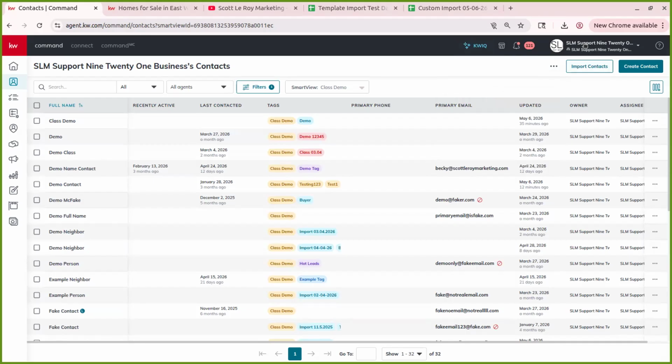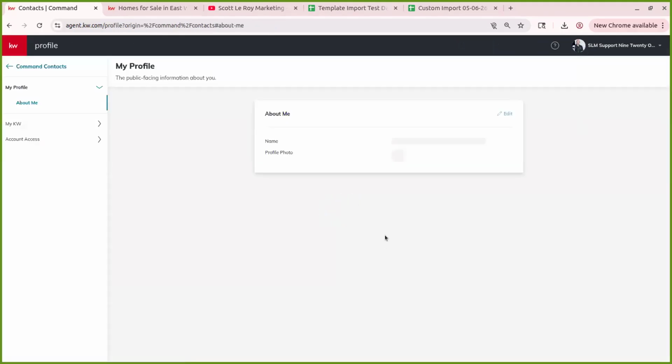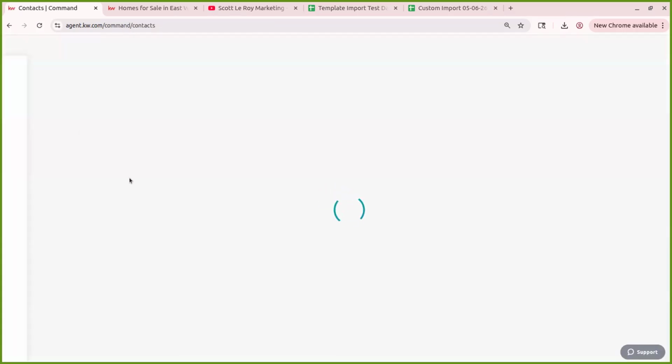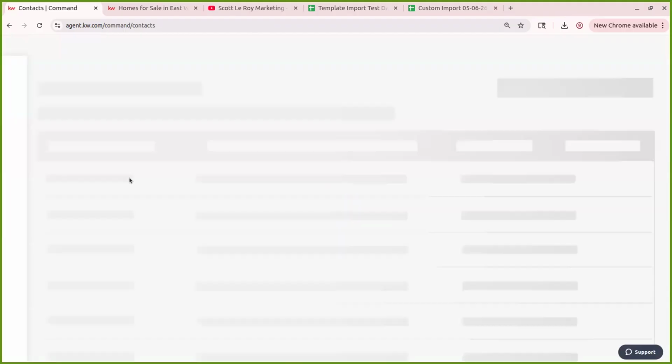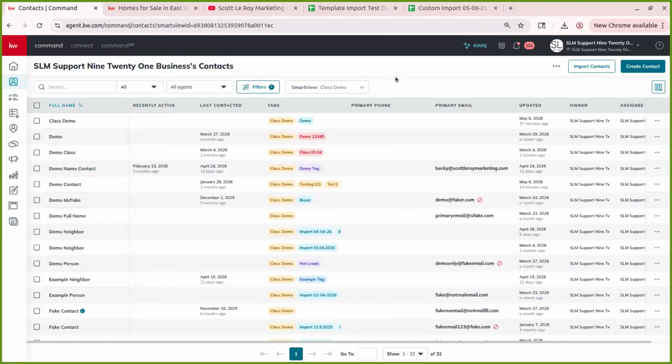So you can check that, click your name in the top right corner, click my profile, and then go to my KW on the left-hand side. You'll see under personal information, your KW Communications email right here. So just make sure you have access to that if you are looking to export contacts. It'll send a link over to that email, and then you'll have 24 hours to click the link to download the file. So you have that option.